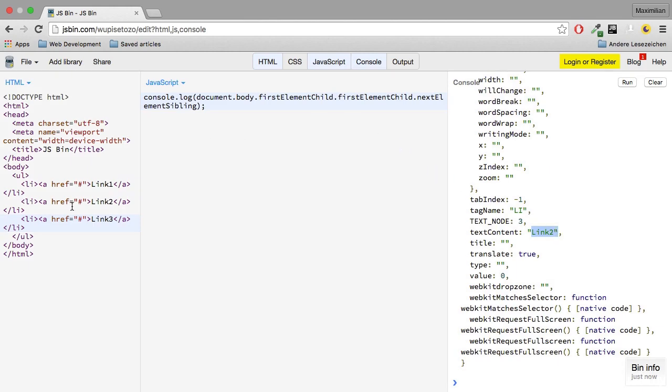So we got the second list item here, which makes sense since we're selecting the first element child of our body, which is the unordered list. Then the first element child inside this unordered list, which is this list item. And then the next element sibling of this, which is of course this one. This is the next element sibling of this list item. And this is how you can traverse inside the DOM, how you can move between different objects with these first element child, next element sibling, and so on methods.